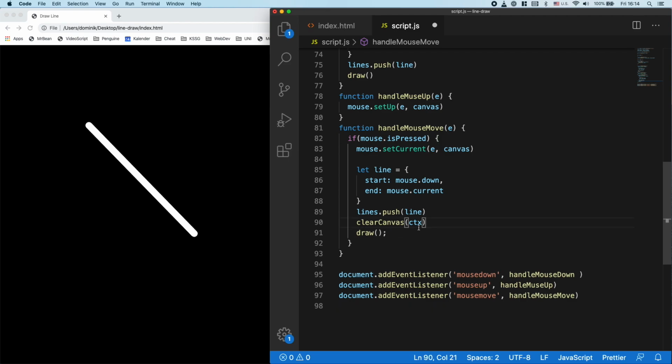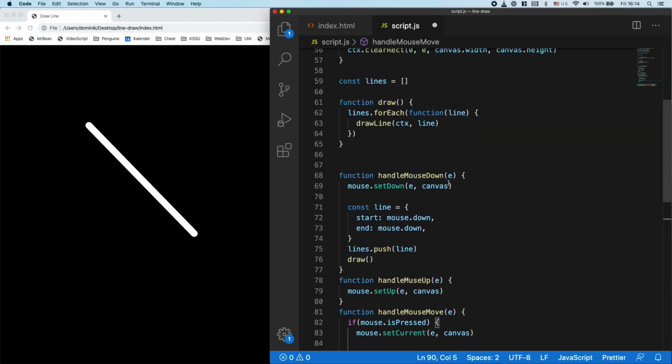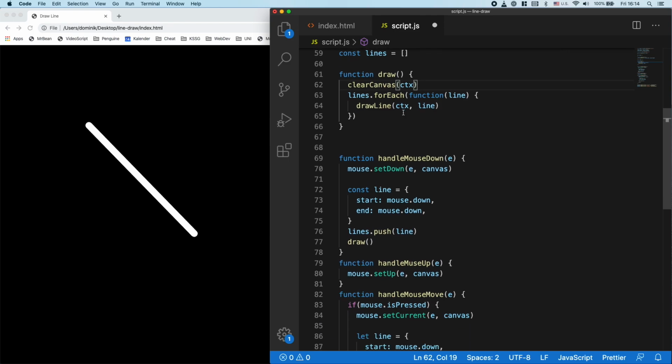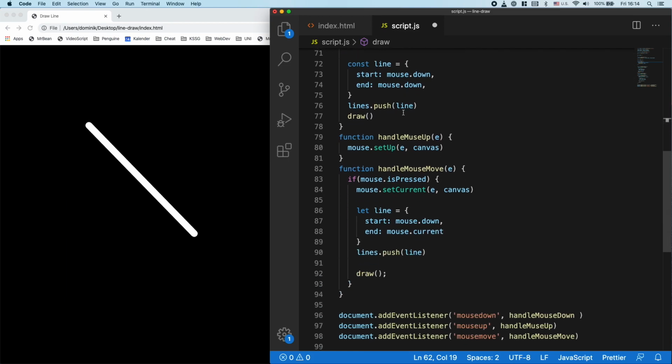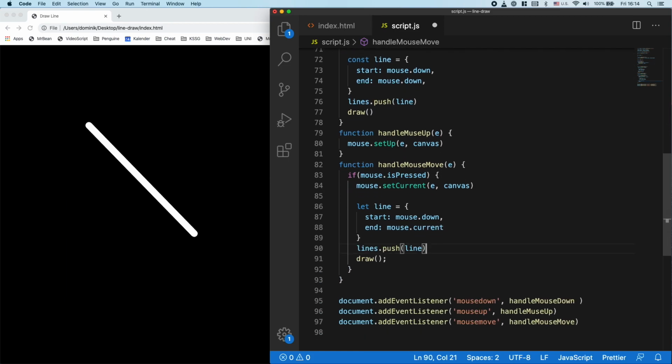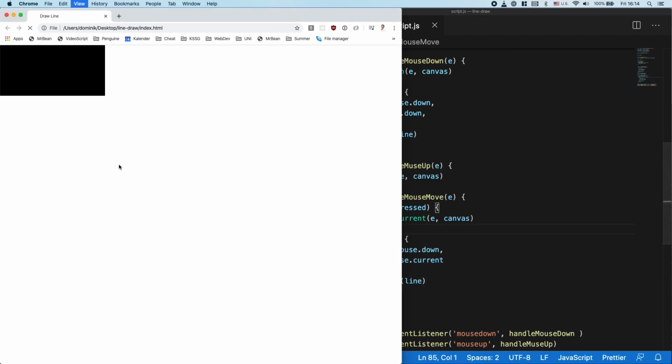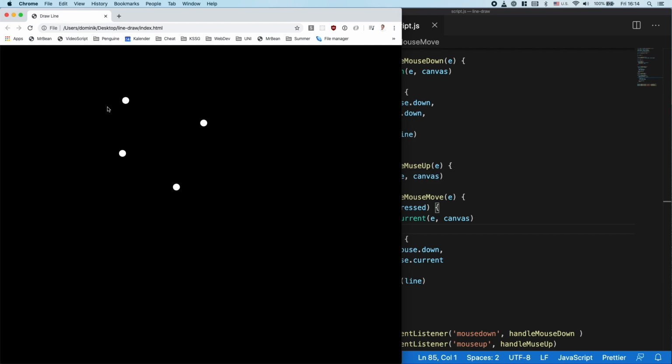Beautiful. And another thing is we want to move this clearCanvas function from within this handleMouseMove to the draw function, because before we draw, we want to clear out the canvas. So every time we draw, we first want to clear out the canvas. That's that. So we just have this draw function which we call after we added the lines. Let's have a look. So I can add the dots.